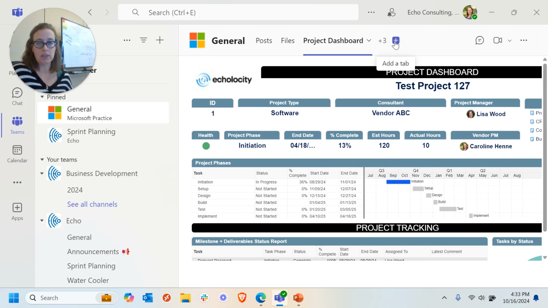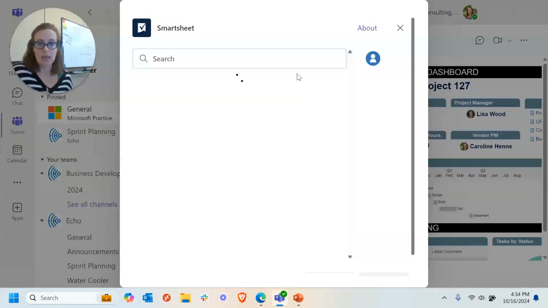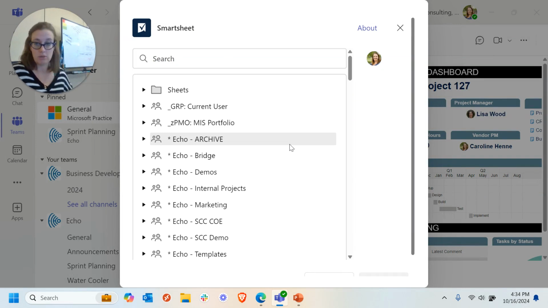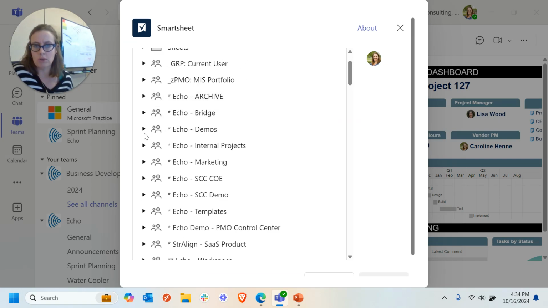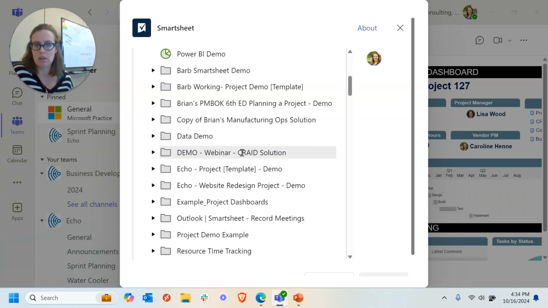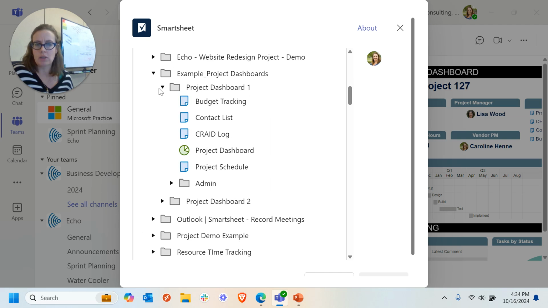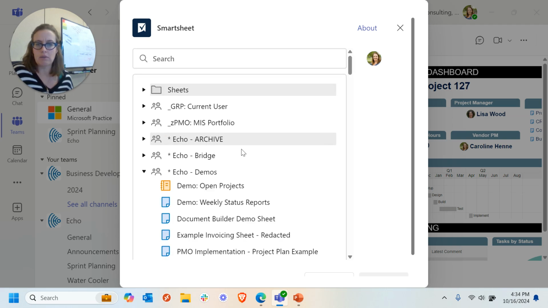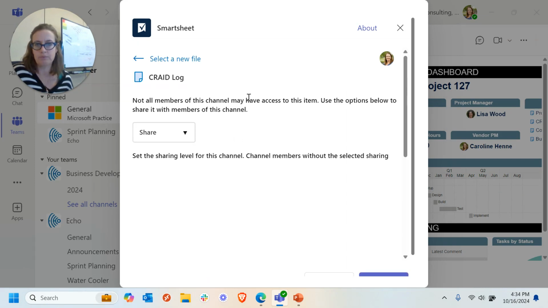Now, in order to do this, we click on our normal add a tab, and once it's been enabled by your Microsoft admin, you'll have the option to add the Smartsheet as an app, and it will bring you to the tree menu of all the stuff that you've got in Smartsheet that you could add. I'll add something else as a demonstration. So we've got some demo projects here. Take a look in there. I've been working off of this project. And I would like to add not just the dashboard, but the actual CRAID log from that project.